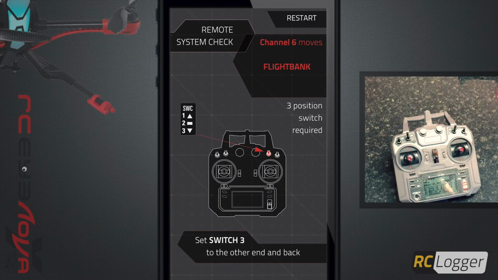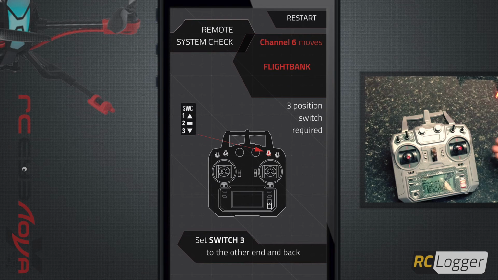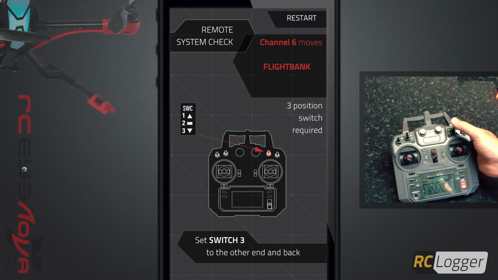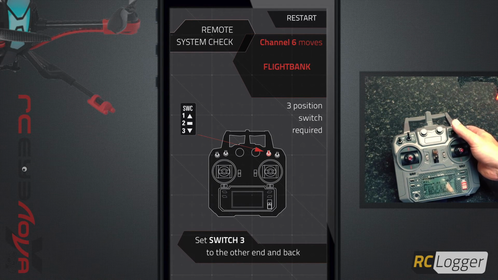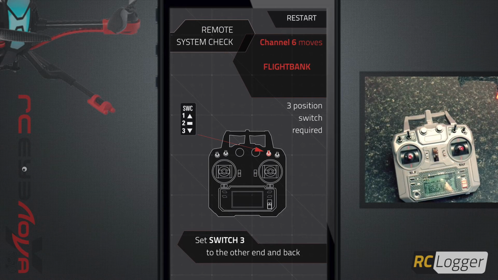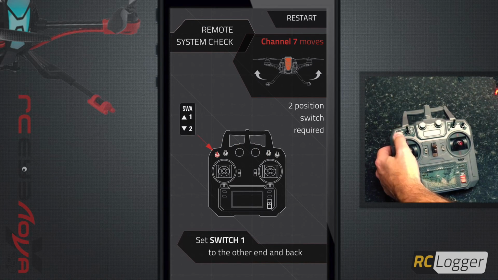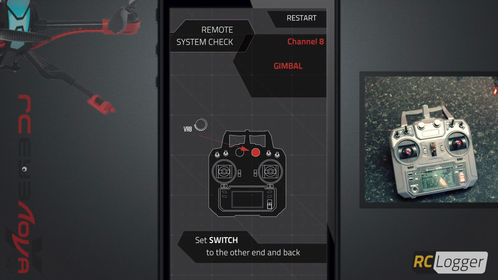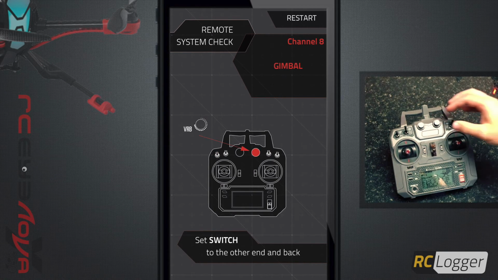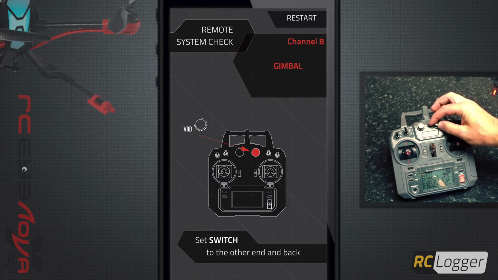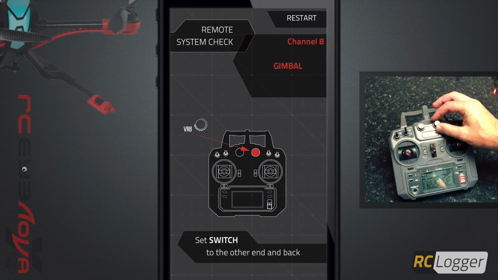The next one is channel 6, which is our flight banks, which is switch C on the ready to fly transmitter. I'm going to move it all the way down and back up. The next one is switch A, all the way to the left. We're going to go down and back up. And then the final one is channel 8 for your gimbal control, which we're going to just adjust around.